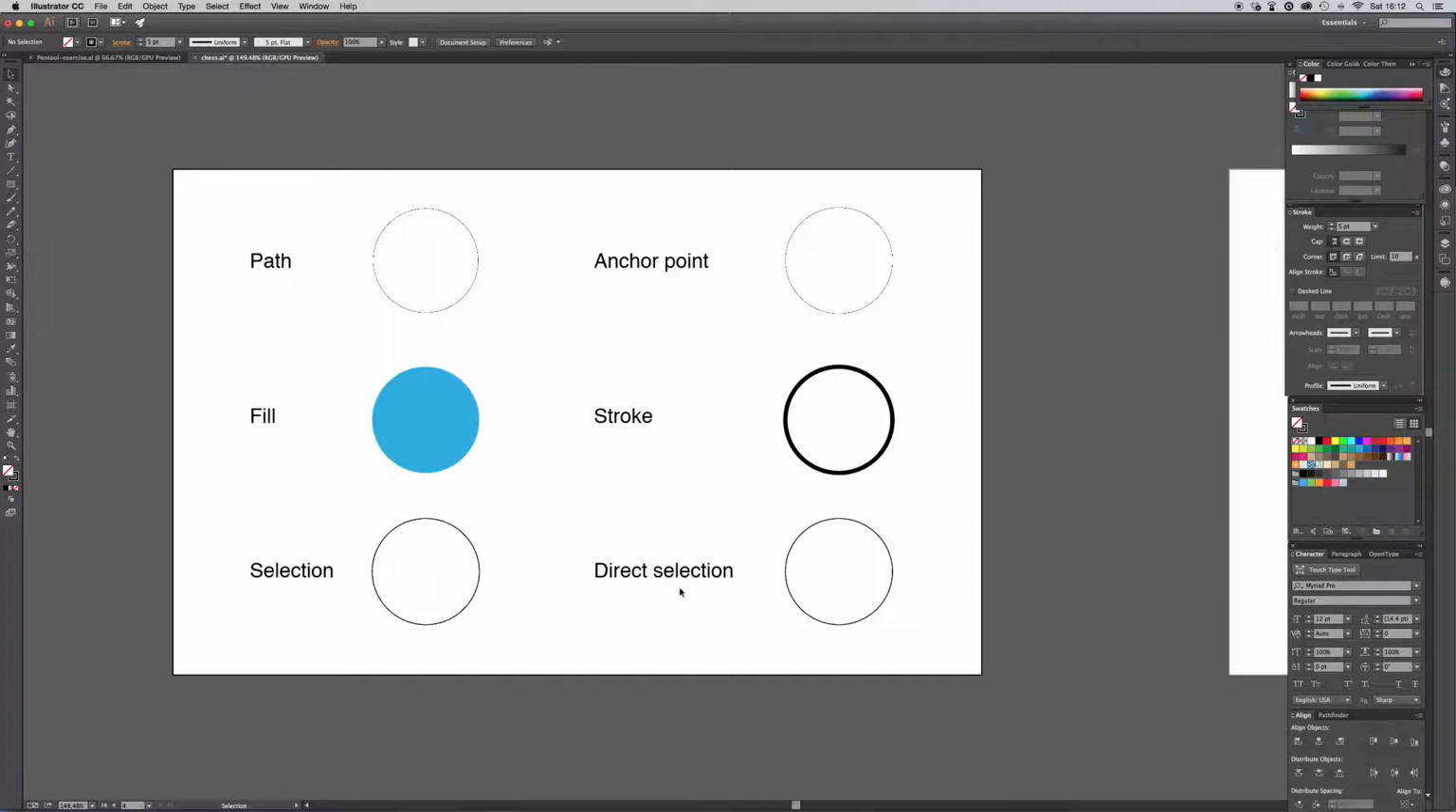And then finally, selection and direct selection. The selection tool up top here and direct selection are the two most common you'll be using in terms of your cursor. Now, the selection tool is very simple. It simply allows you to move, rotate, or resize an object.